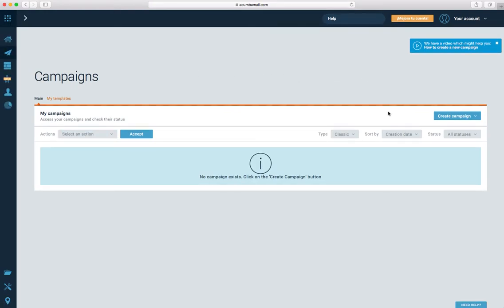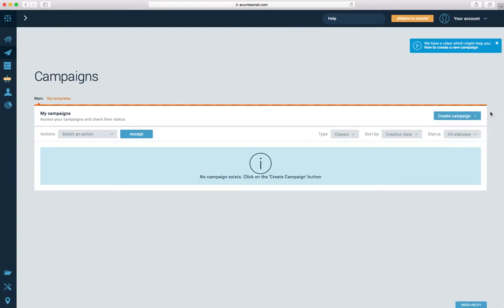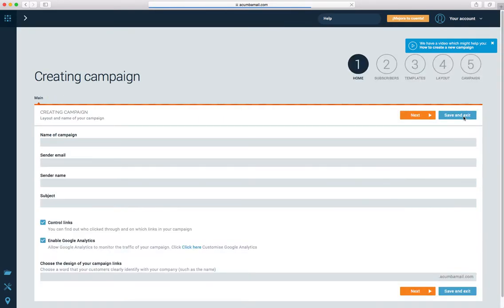I'm going to just create one campaign. So to start, I will create a normal campaign. I can also send RSS campaigns and automatic responder campaigns. I will send a campaign here.